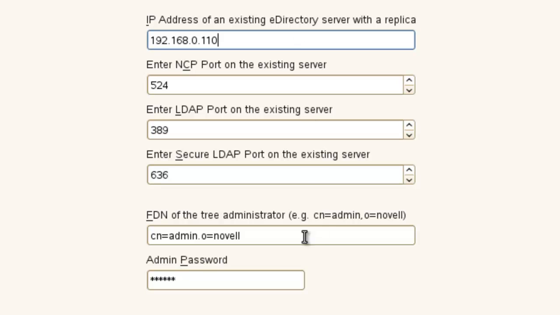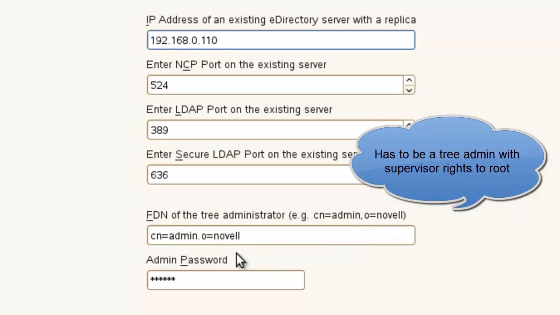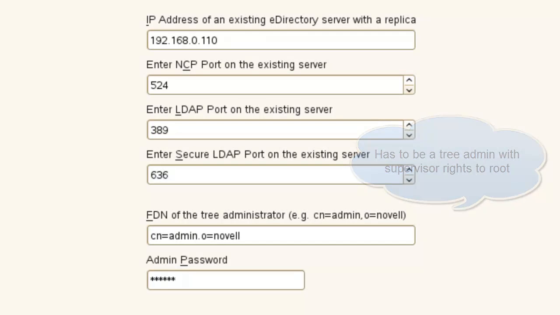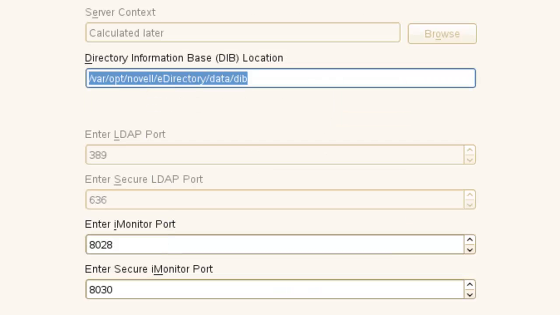So from there, we have our admin. I know it says a comma there, but it's actually a dot. It doesn't really matter what you put, dot or comma, it will take it and continue on. It will adjust it to a dot. This is our tree admin. We need supervisory rights to root and supervisory rights to the container where you're mapping the domain to.